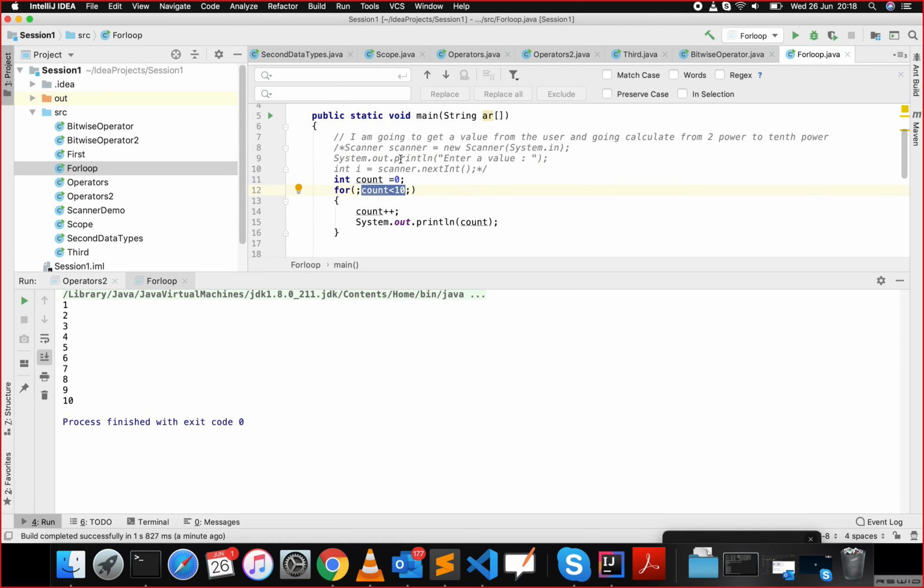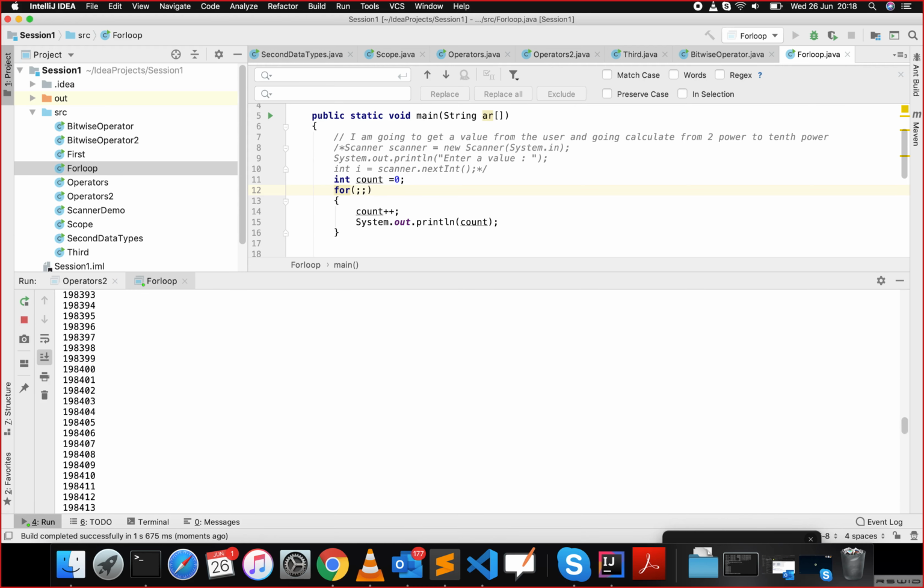This way, you can get rid of this also. But if you get rid of this one, it will become an infinite loop. If I run this one, it will keep on going, because by default, you should remember this, it will always assume that the condition is true if there is nothing there. So you can get rid of everything. This is a way of doing an infinite loop. There is another way of getting outside of it.